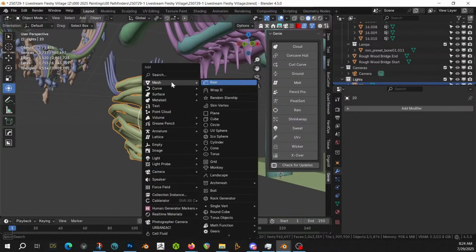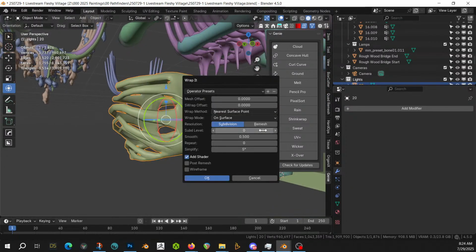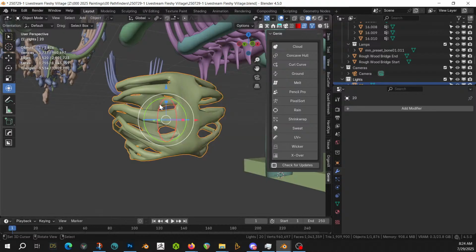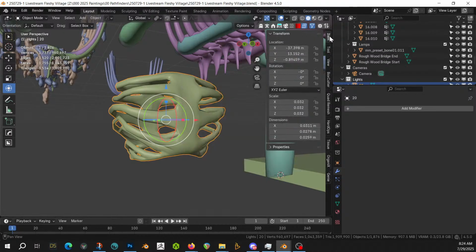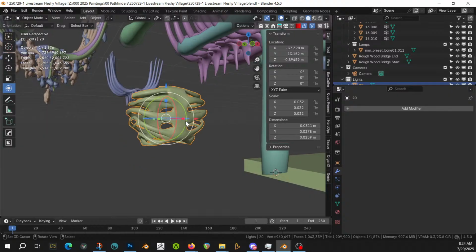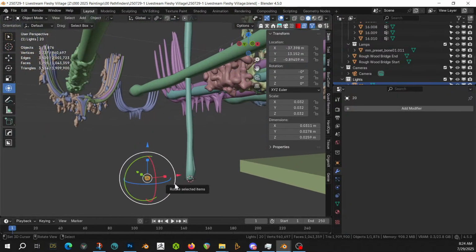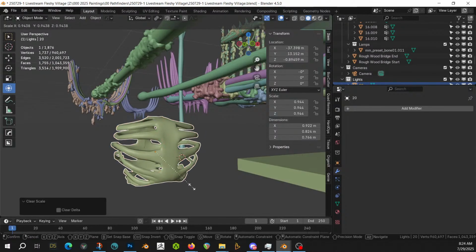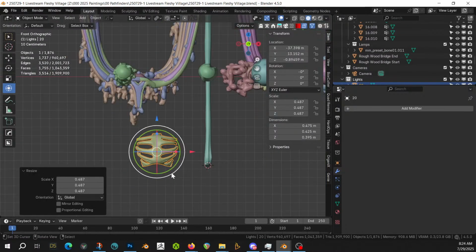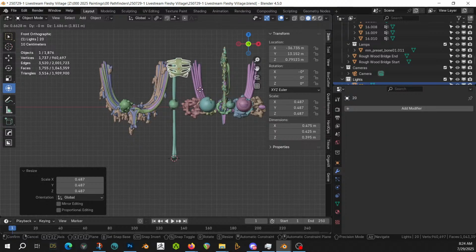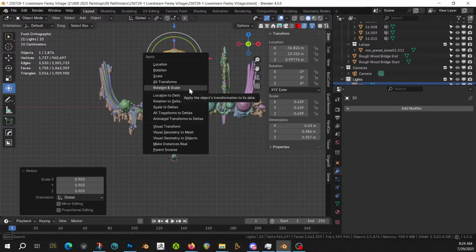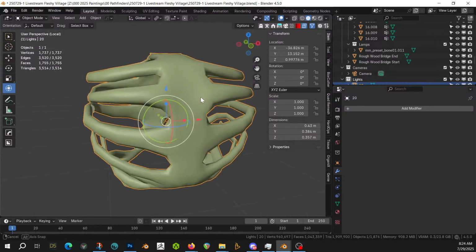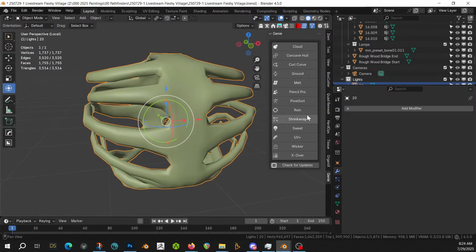Shift A, mesh, wrap it. Remesh, voxel size 0.01. Oh, this is very tiny, isn't it? How big is it? Oh, it's very tiny. Let's make it the right size. That might have something to do with it too. There we go. Now let's try Genie, just because I want to give it a fair shot.